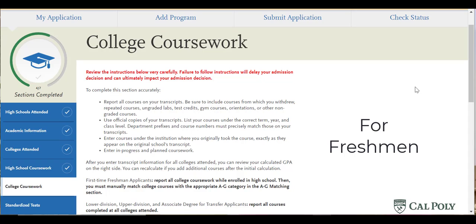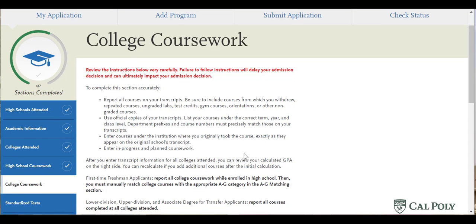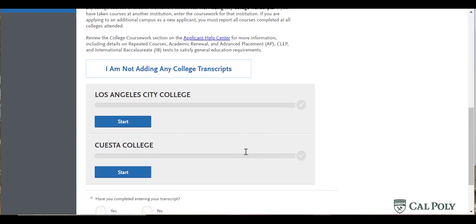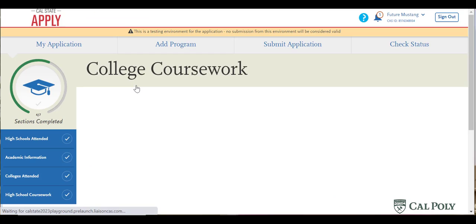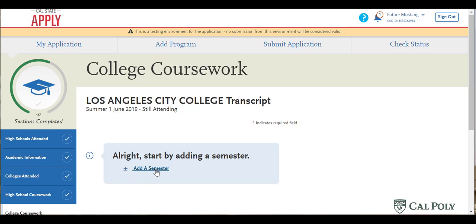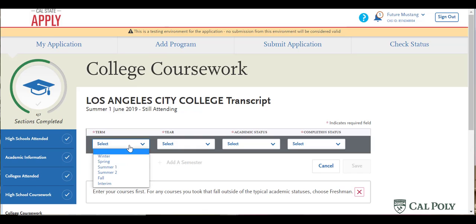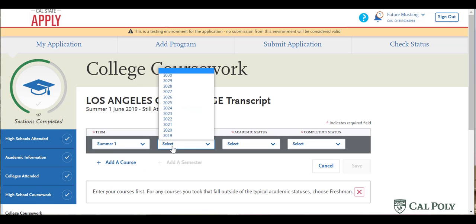Next, we'll walk through the college coursework section for first-time freshman applicants. It looks pretty similar, but let's demonstrate a few entries. So I find my first college, click Start. Begin by adding your first semester of attendance. Select the term that you attended.